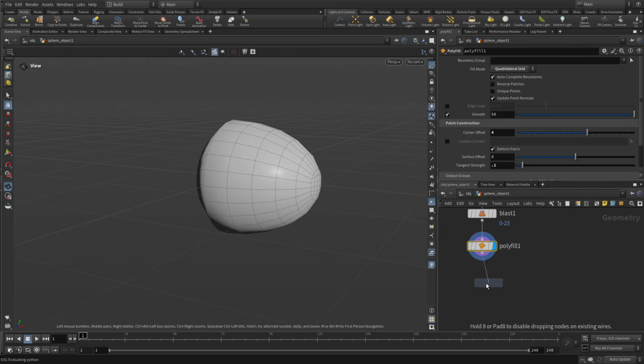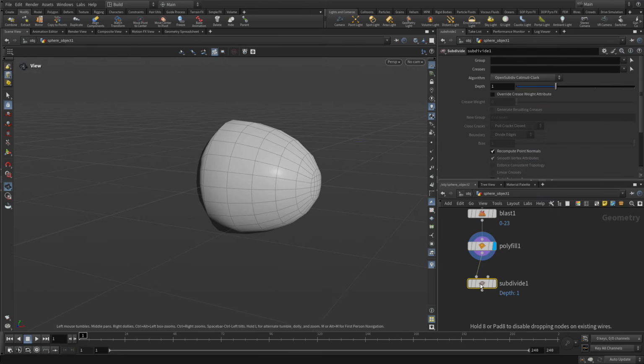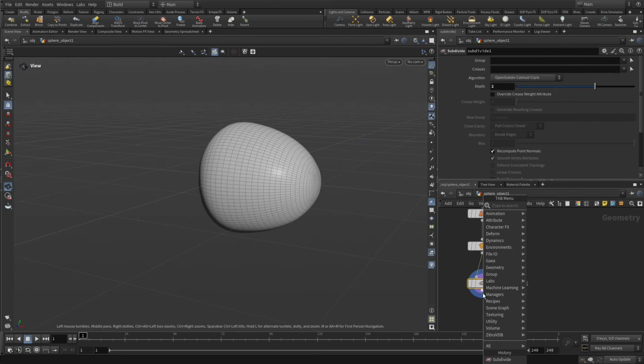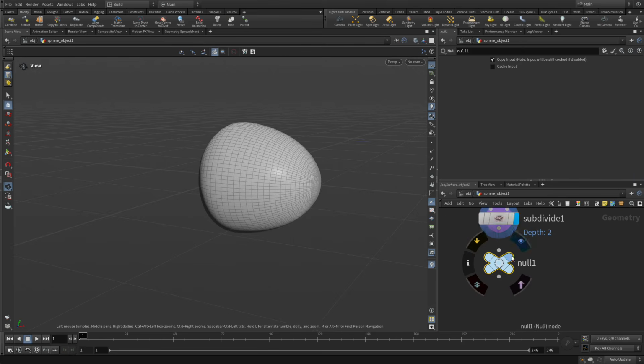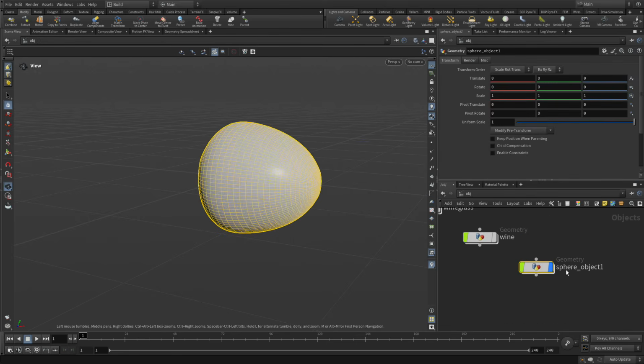So let's add a subdivide into the end of the chain there, and set its depth to 2, and that's just going to give us a nice, really smooth geometry there. And then we're going to go right click null, and we'll set display on that, and we'll call that bullet out. Now when we go back to the object level, we can call this bullet.